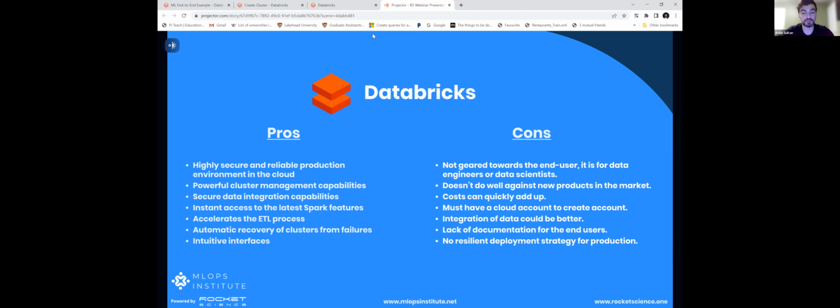And then integration of data could be better. It has a lack of documentation, and it does not have that resilient deployment strategy, as I would say, like the one that my friend Eric will be explaining on AWS SageMaker. So yep, that was pretty much about Databricks. Thank you.